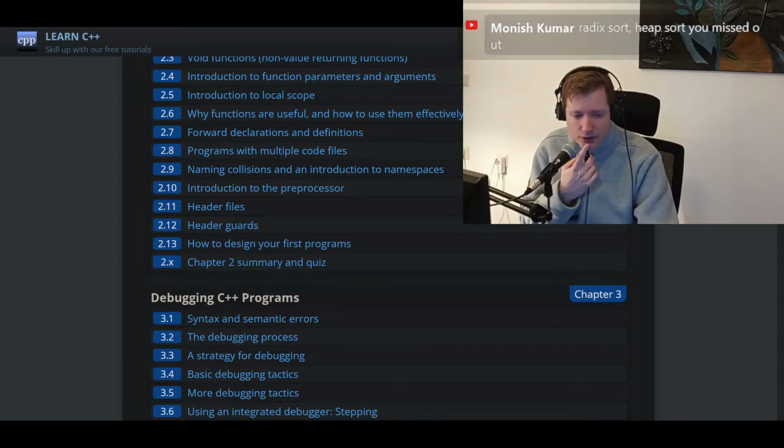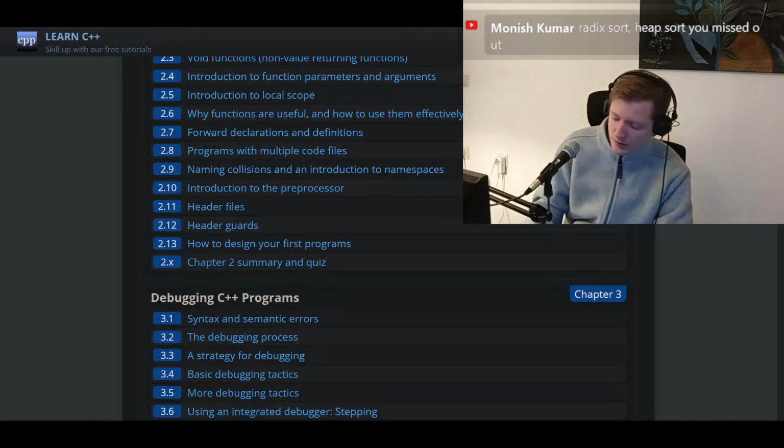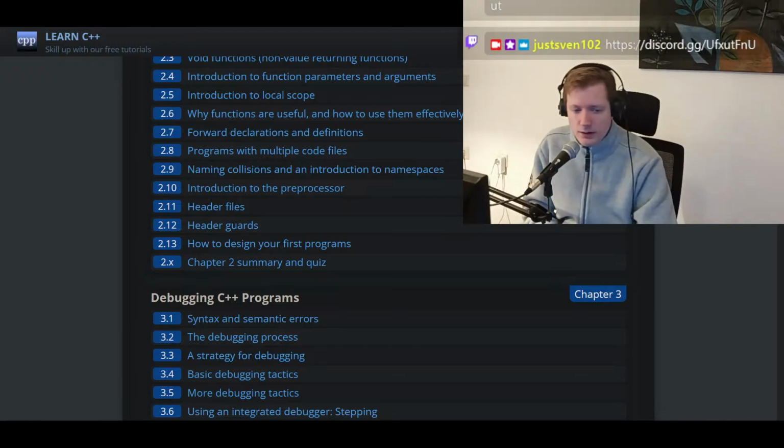Heap sort, you missed out. Yeah, radix sort, heap sort, yeah.